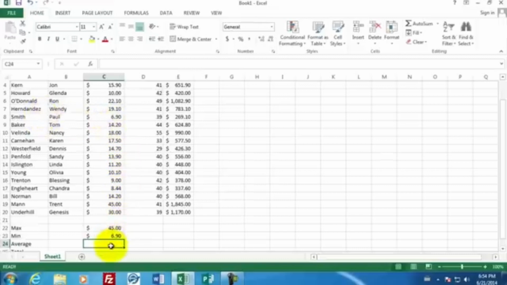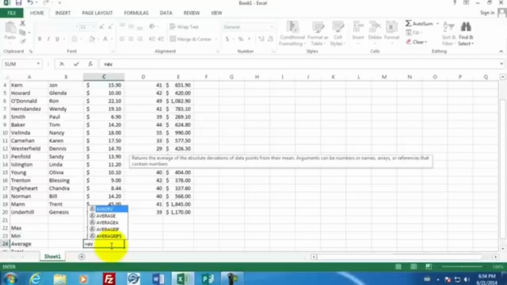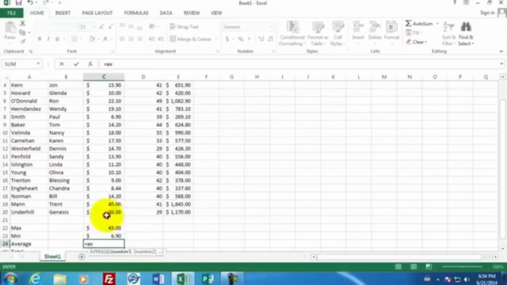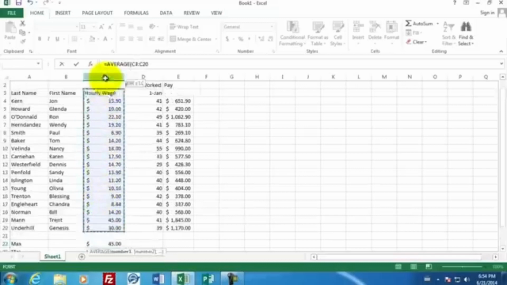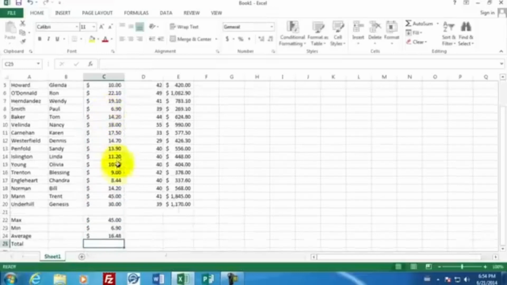Now what's the average employee? Well, I can type in equals and then AV, and you see there's a bunch of formulas for average. I just want this most simple one. I'm going to choose average. I'm going to select the range, close parentheses, and press enter. The average employee makes $16.48.